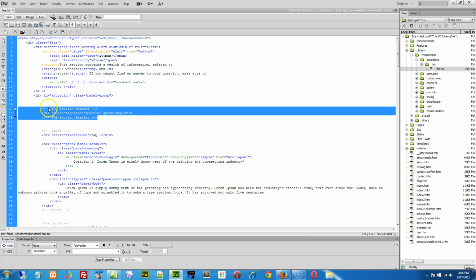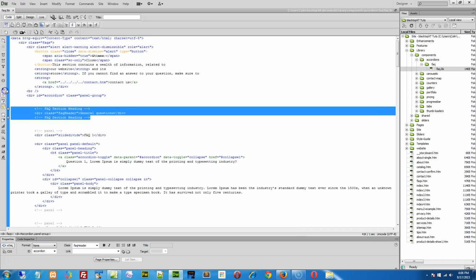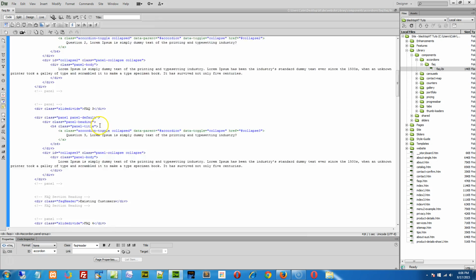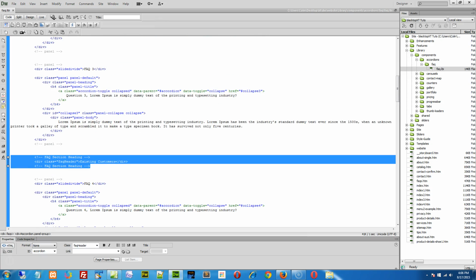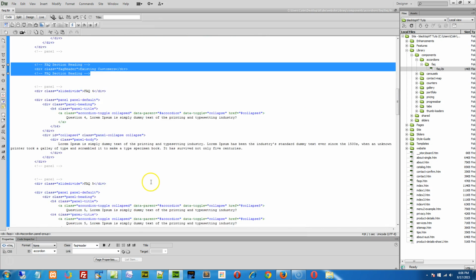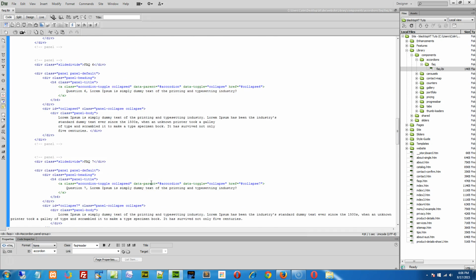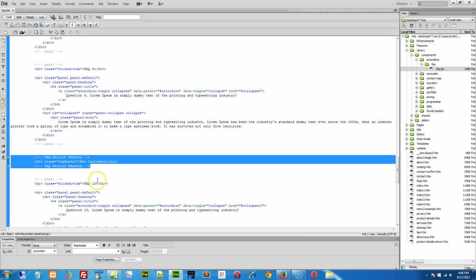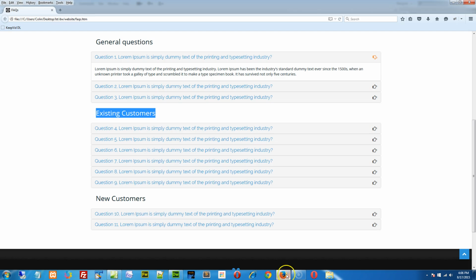Now this comes after an accordion, the ID of accordion panel group, sorry there. And then we scroll down a little bit, and then we have another FAQ section heading, and scroll on down, and then we have another one down lower in the page here, and one down here. Now if you don't need these, just get rid of them. And what those section headings are, it's like the general questions, existing customers, and new customers. If you don't want that, that's where you get rid of it.